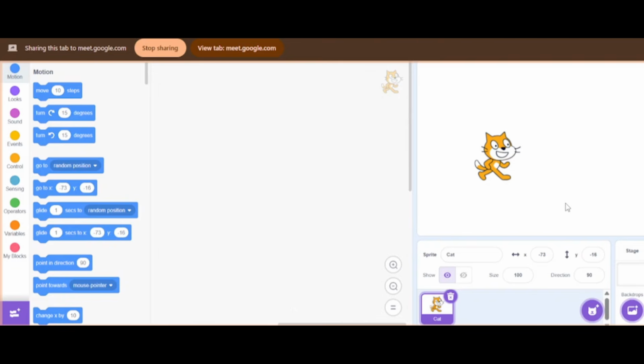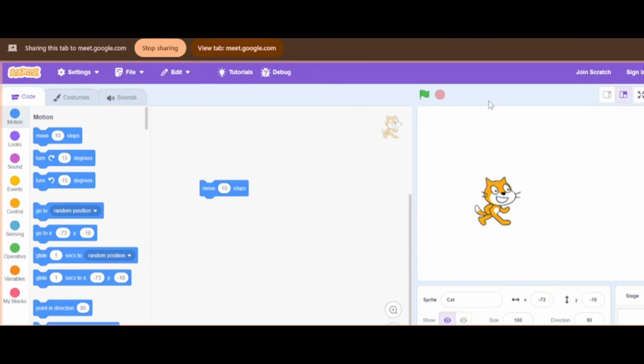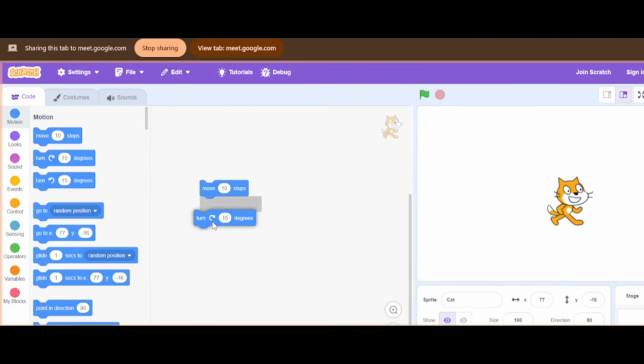Now we can tell this cat to move or to turn. So we'll go to our motions and I'll click move 10 steps. Once I say move 10 steps, I'll click my flag. Can you see the cat is moving? The cat is moving. We can also tell it to turn 15 degrees. It's turning. Can you see what our cat is doing?